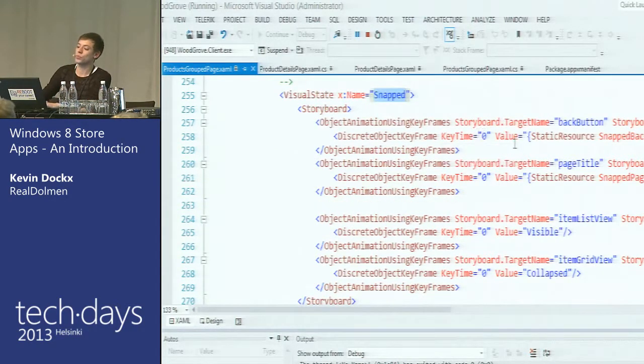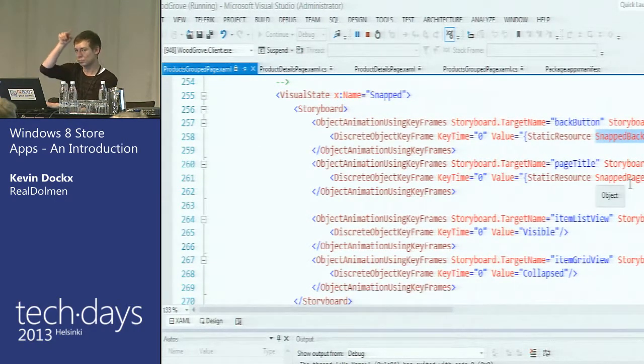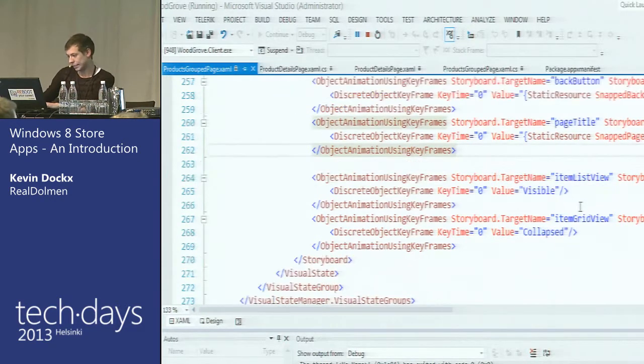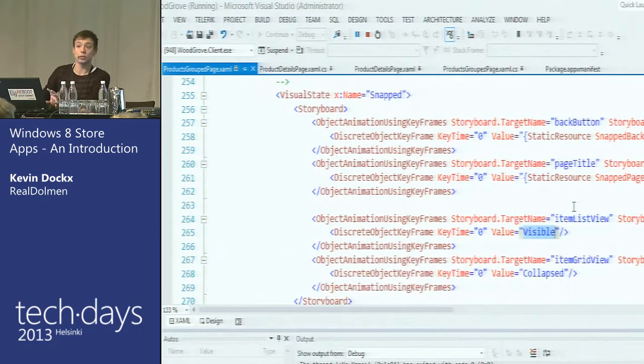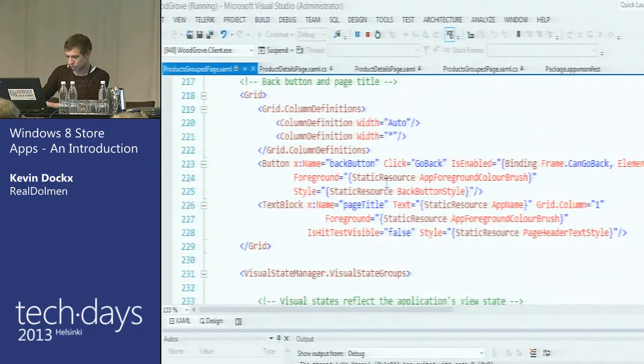In this case, what I do is I change the style of the back button on top left, so it's a bit smaller. I change the style of the page title, so it's a bit smaller. And this is probably the thing that's most obvious: I make the item grid view, the horizontally spanning one, invisible, so I set it to collapsed. And I make the item list view, which I'll immediately show you, visible. So this is the code I write for what happens when my app is snapped. So let's have a look at that one.